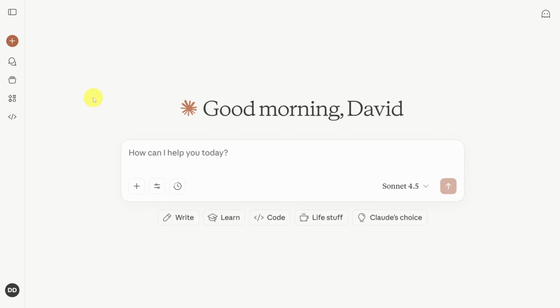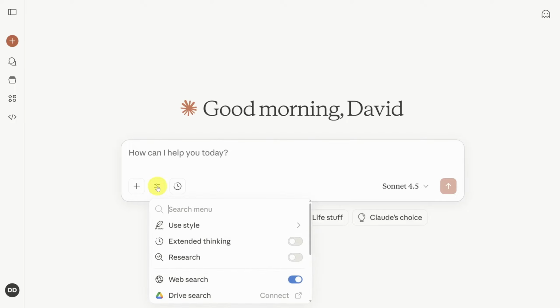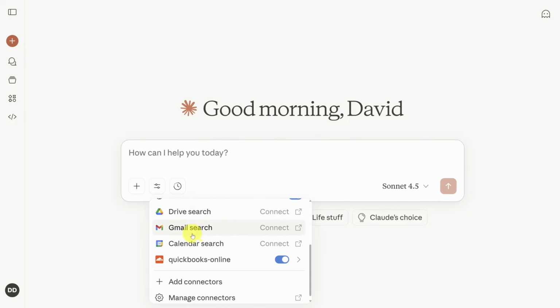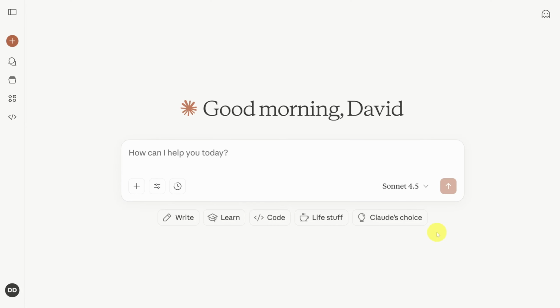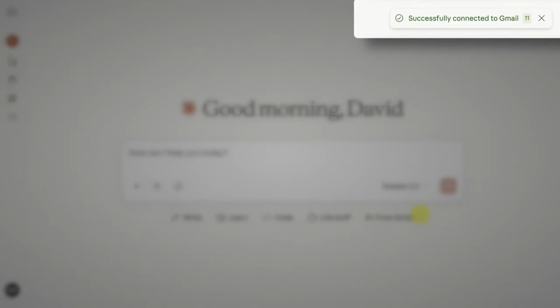Now, let me show you how to connect your apps to skills. Let's build a skill that summarizes recent unread emails that demand your attention. First, we need to connect Claude to our work Gmail account. Here in a new chat, click the Search and Tools icon that's second from the left in the prompt box. Then click on Gmail Search. Now click Continue and follow the prompts to connect your account. If you did it right, you should see the successfully connected to Gmail notification in the top right.